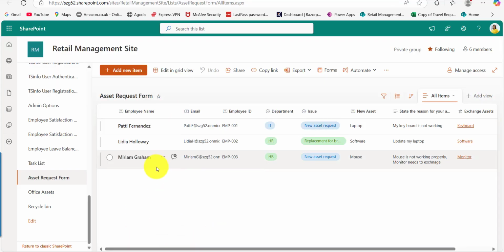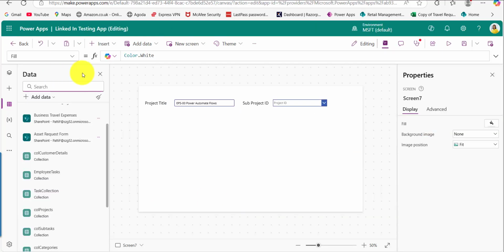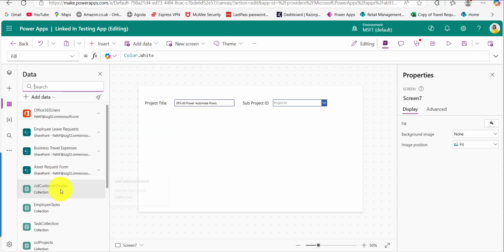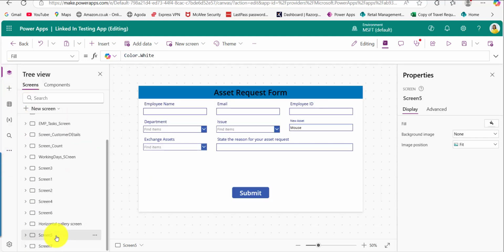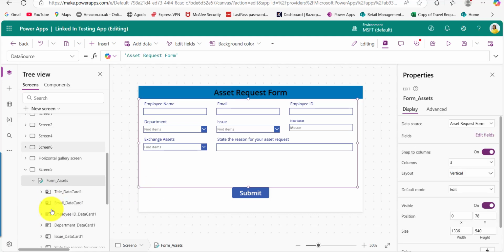Now let's see how to implement this one. So the first step is we need to connect this SharePoint list to this Power Apps application. So here you can see I connected this asset request form, and you need not be confused about these data sources, I have created them for my other requirements. So after adding the list to this one, I added one form control and in its data source property I have provided the SharePoint list name.